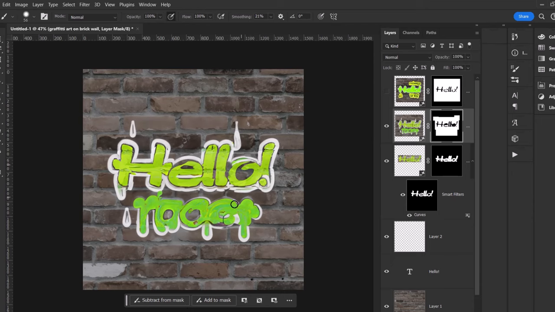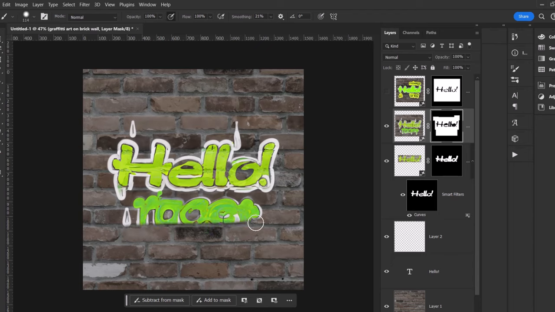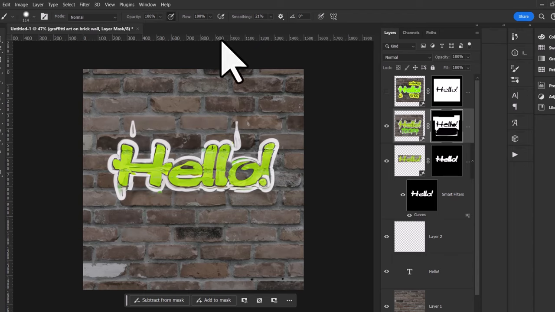If I don't like this section in general, I can just remove that in the mask. And just keep this effect here. And that's just with a simple text layer.